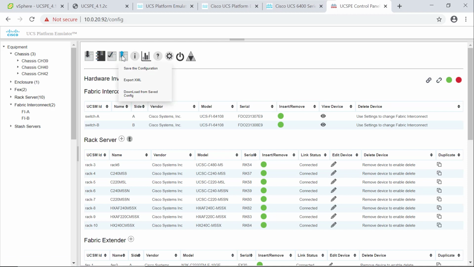Here's all the different things you can do right here. Validate things, save the configuration, right? Export it to give to someone else on your team, or to put into a new emulator. That's really how you migrate between emulators. You would import and export this hardware configuration and then export and import your UCS Manager configuration. Remember, again, every time we restart UCSPE, we're going to lose all our UCS Manager configuration.